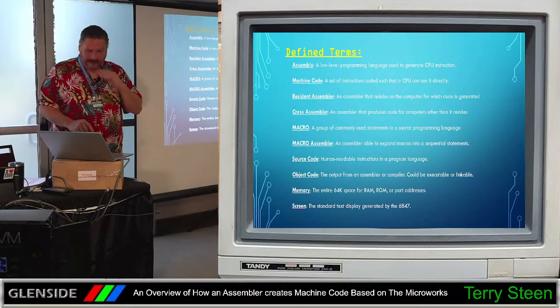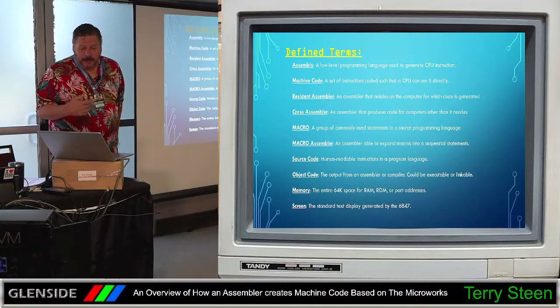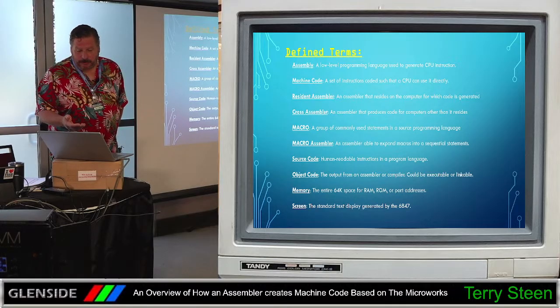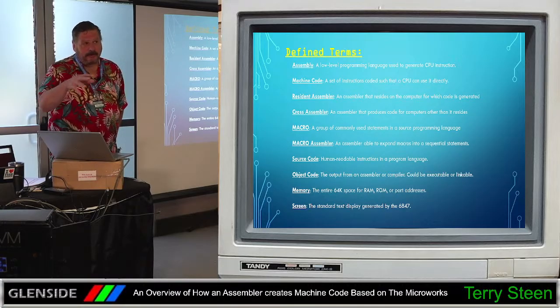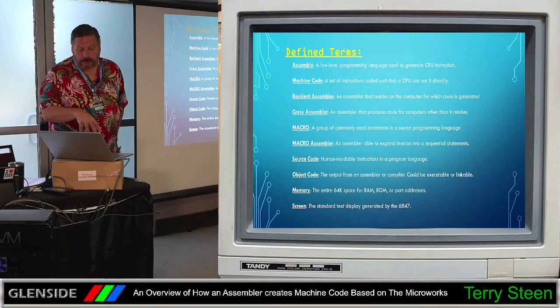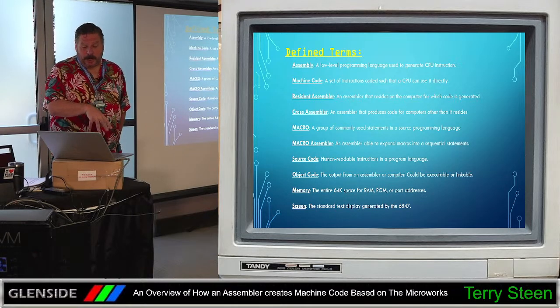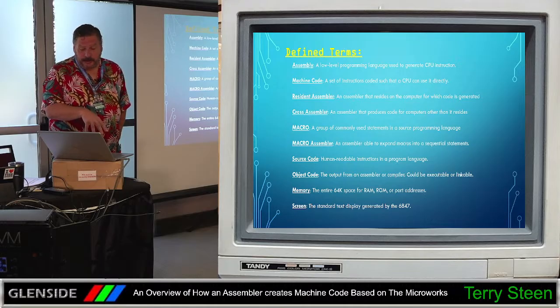I always like to start with definitions. Assembly is a low-level programming language to generate CPU instructions. Machine code, a set of instructions coded so that the CPU can use it directly. Resident assembler, an assembler that's in the computer that you're working on. Cross assembler, an assembler that's in a computer that you're not going to execute the code on.